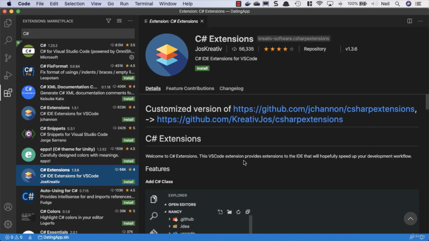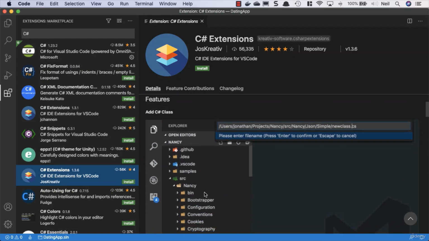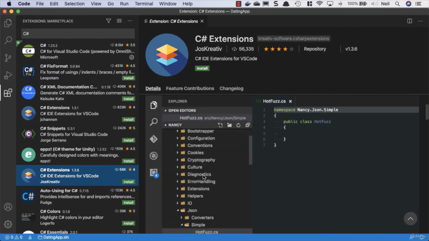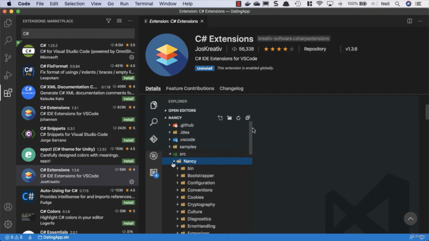This extension just makes our life a little bit easier when working with VS Code, so that we can create classes inside here simply by right-clicking a folder and creating a new class, and it will give us a template for that class. It's got a few other tricks that we'll use as we show how to use this in the course, but for now that's what it's going to do for us.